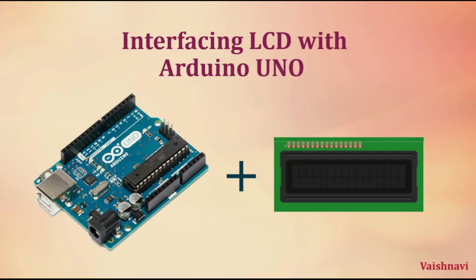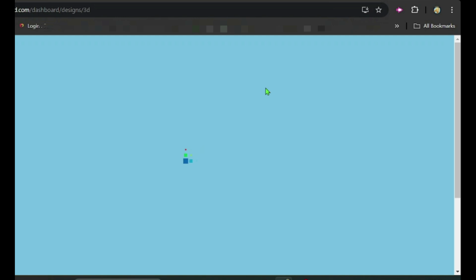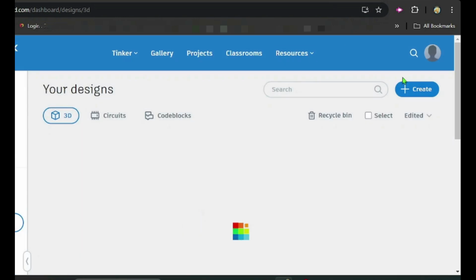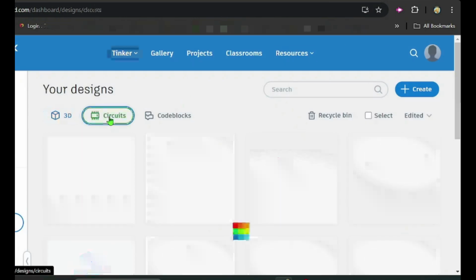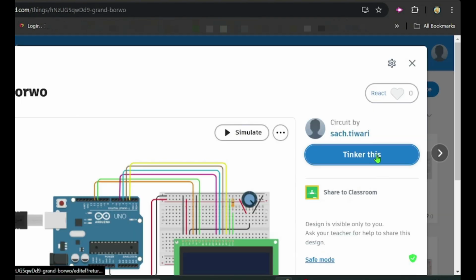Now, the next topic is interfacing LCD with Arduino Uno. LCD means liquid crystal display. First, go to Google, open Tinkercad, then click on the circuit. So, this is the previous project, whatever you did.